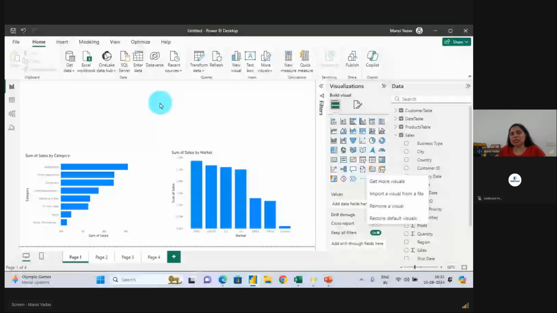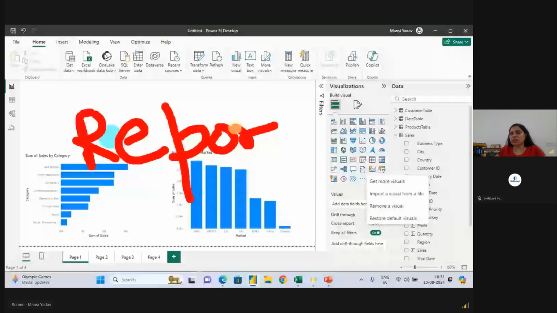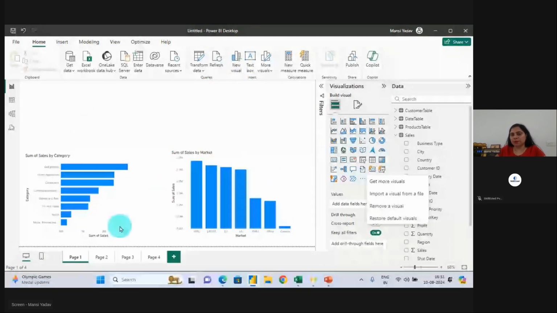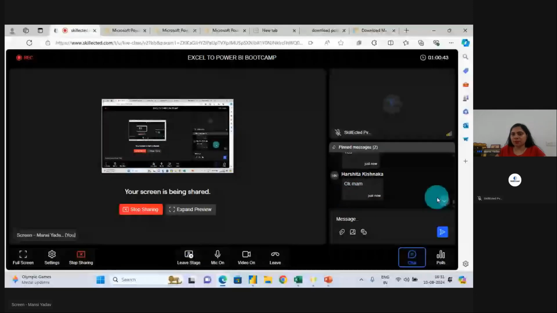We don't call this a dashboard. This is called a report. Remember, dashboard is an incorrect name. In Power BI Desktop, we create a report. These visuals are part of report creation. Okay, everyone? Y axis is by default, okay, it is by default.